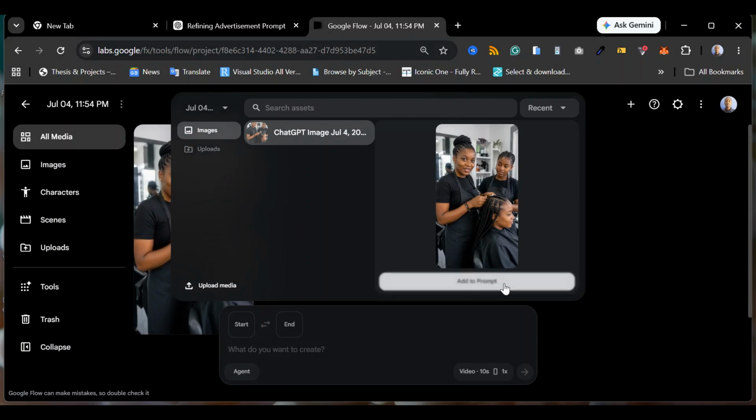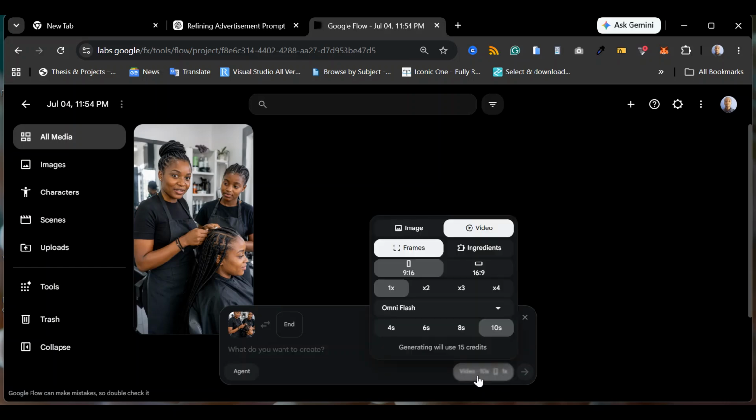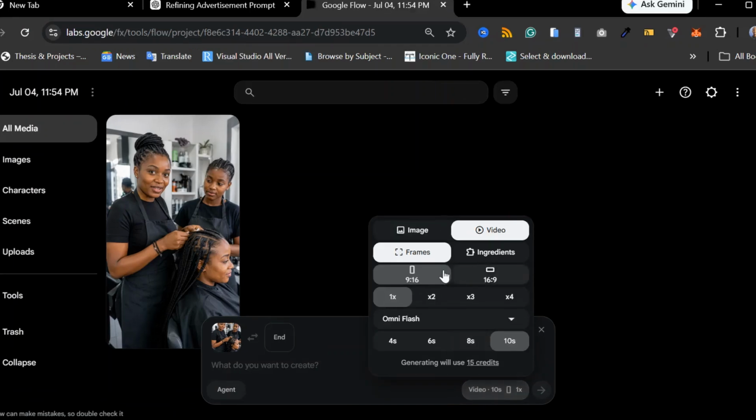Click Add to Prompts. For us to be sure of the kind of video model that we are using, and if it's in 9:16 or 16:9, click on this video button. Now make sure it's in 9:16 and 1x.